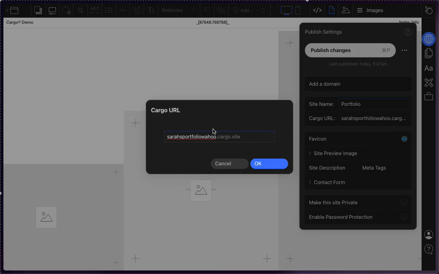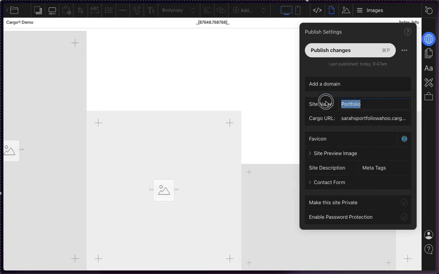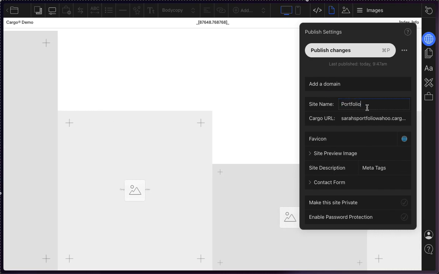But for now, while you're a student, .cargo.site is more than fine. People see this extension and they're like, oh, okay, that's a Cargo portfolio website. That's great. So don't worry about this. Maybe just change the front part here, it's probably a random series of numbers. You can change it to your name, or whatever sounds nice and professional for you. But these are the two main things that you're going to want to set up first.